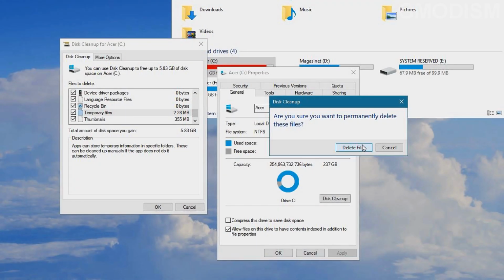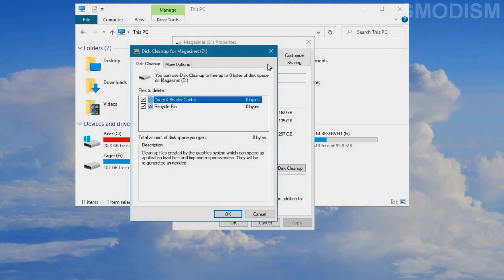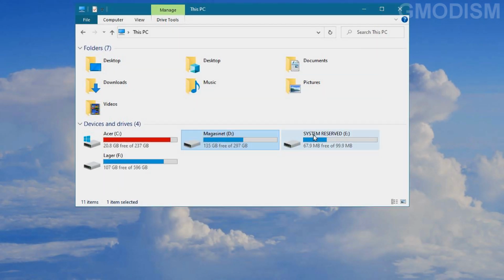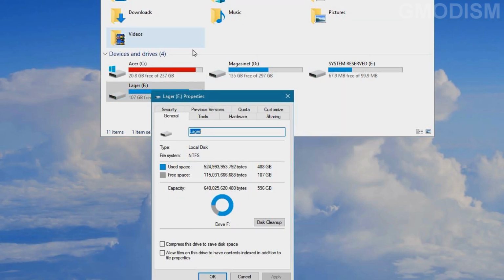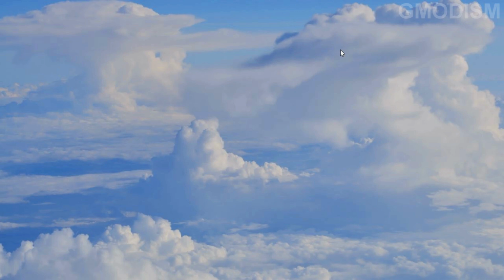Are you sure? Yes, we are. You can do this on the other drives. And we can see for this drive there is nothing to clean up. And let's select our F drive, this cleanup. Nothing there either. One would imagine this stuff being automatic, but it really isn't.